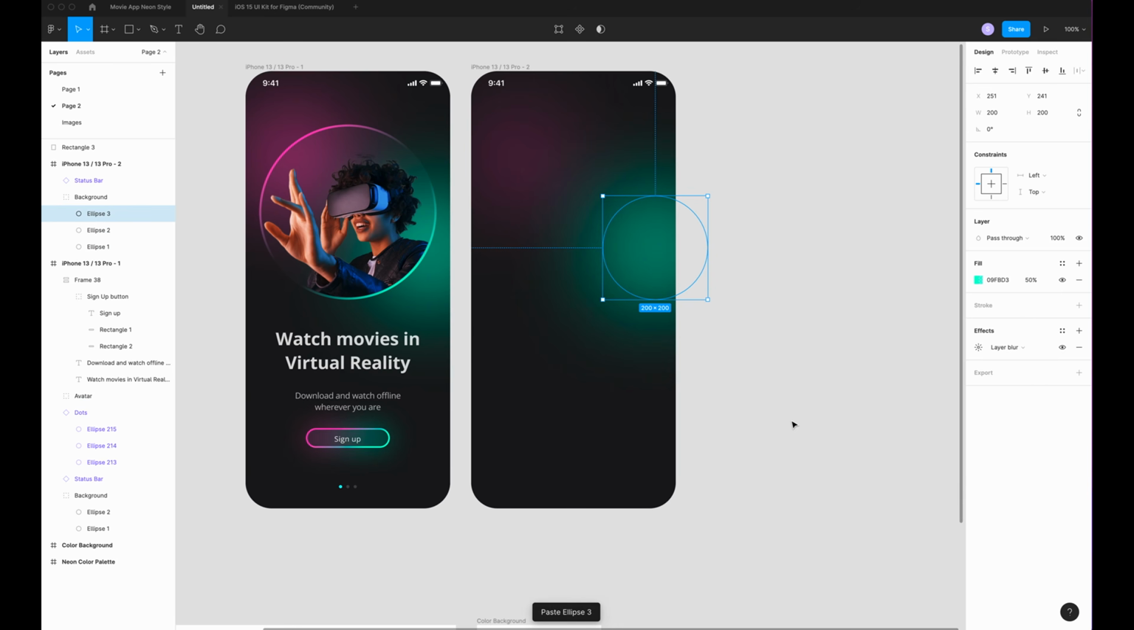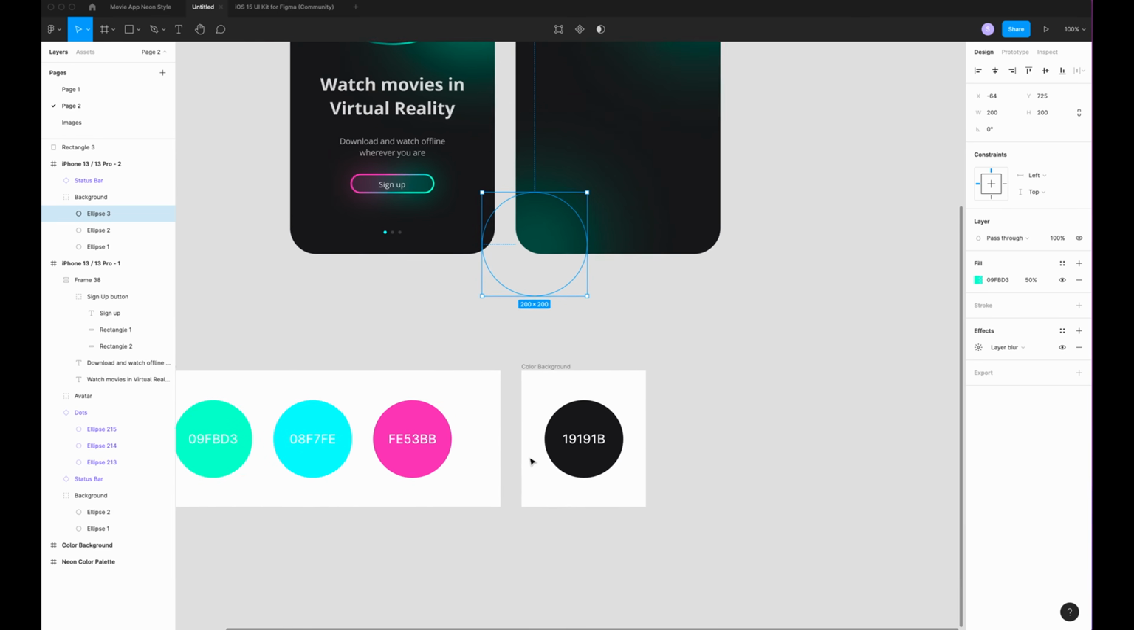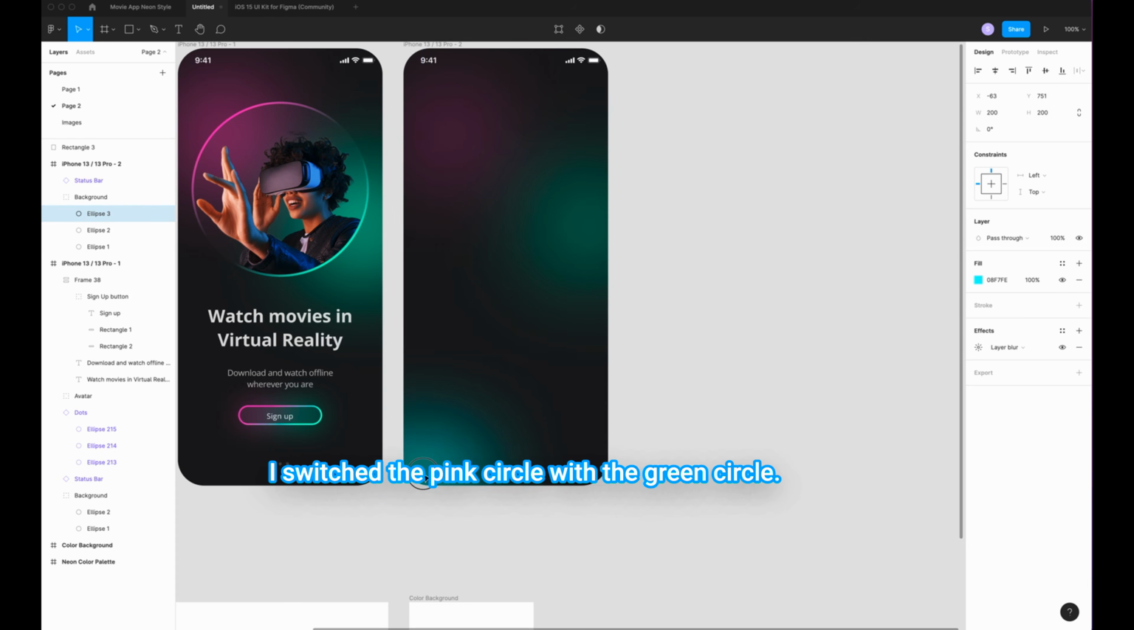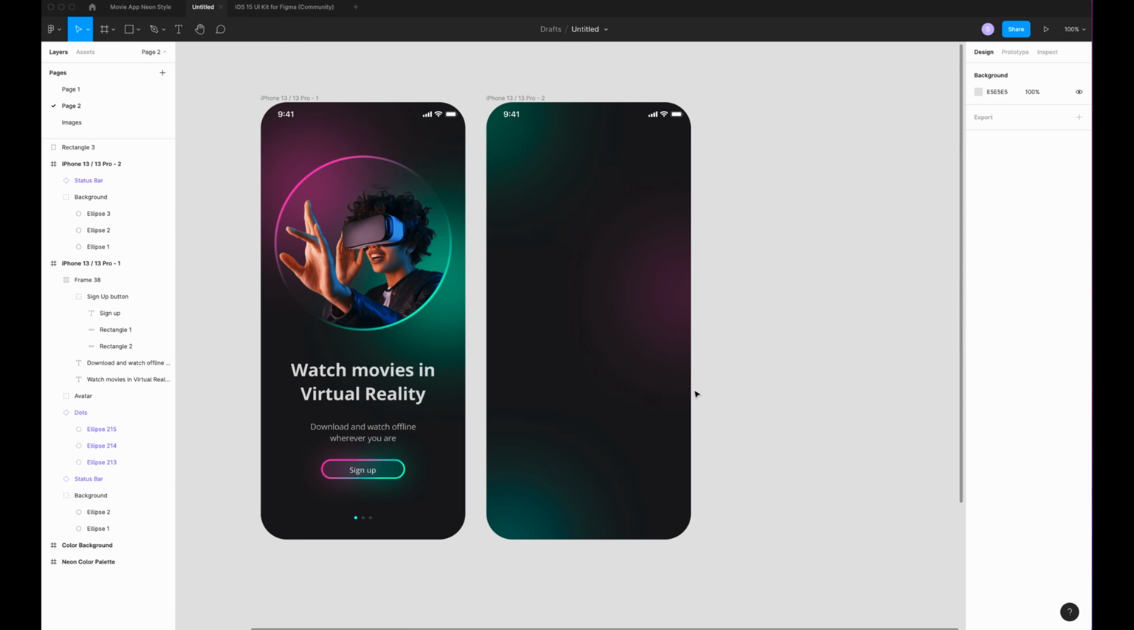I'm gonna add another circle. Gonna change the color to this light blue. So play with your background and reduce the opacity to reduce the lighting. We want to keep the focus only on the film.